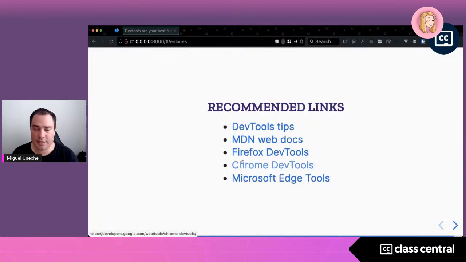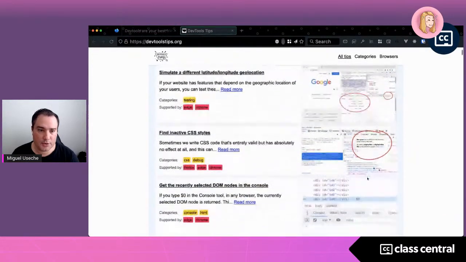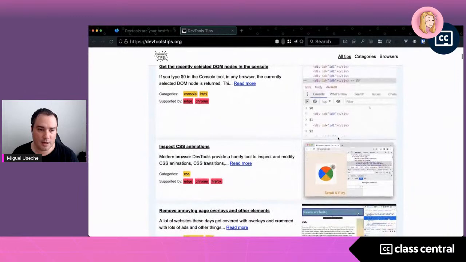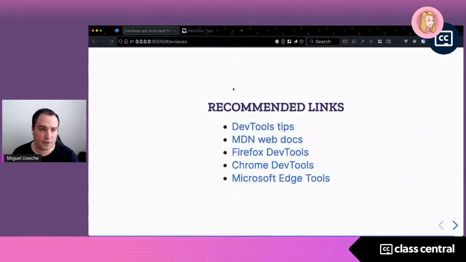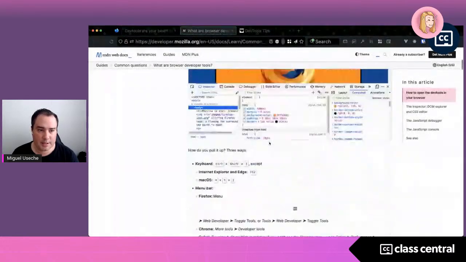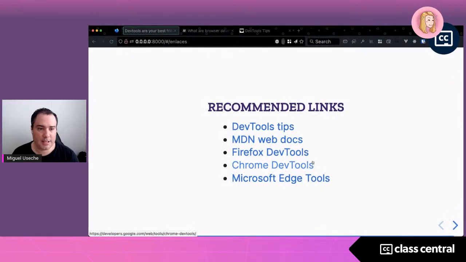Also, if you are more interested in this topic, there is a good website called Devtool Tips. I think you can open it here. There are a lot of tips that explain how you can use all these things. And the cool thing is that they are like a video, so you can really understand how to do stuff with the Devtools. Also, MDN has a really good section about what the web browser tools are and explains in great detail what you can do with them. Also, each browser has its own documentation, and you can go in there and read it, depending on what your favorite browser is, and start doing things with the website.